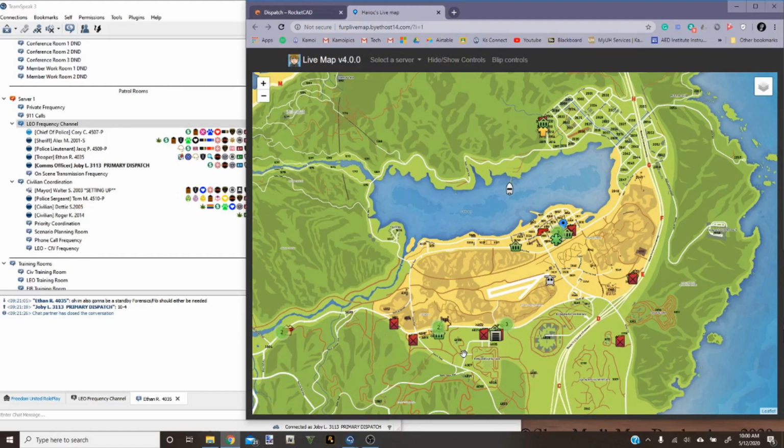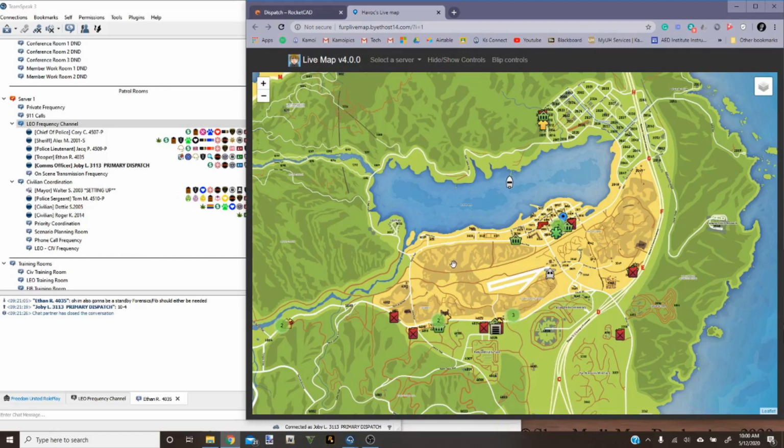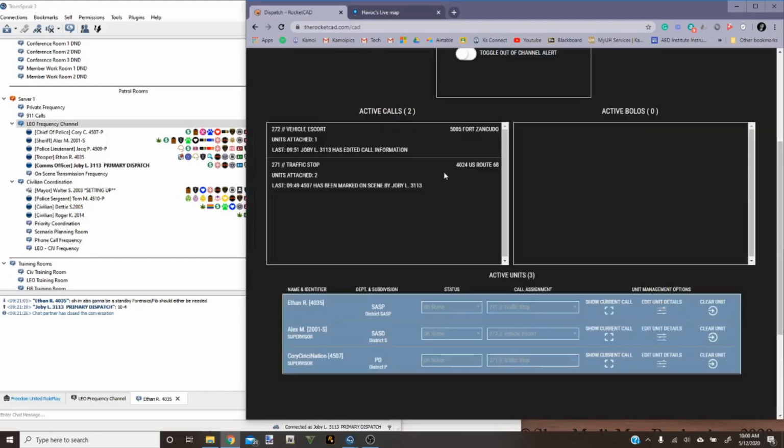4507 control. 4507, go ahead. You can go ahead and show me code 4 back 10-8. 10-4, showing 4507, 10-8 back in service. 10-8 back in service. 10-8 available. Whoops. Available.